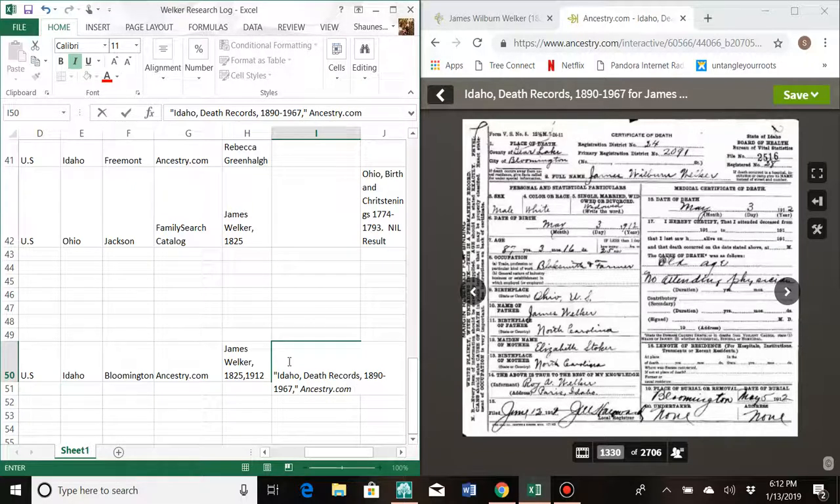Ancestry.com, and I'll double check my citation too. Database and images. Accessed January 2019. Entry 4. James Wilburn Welker.